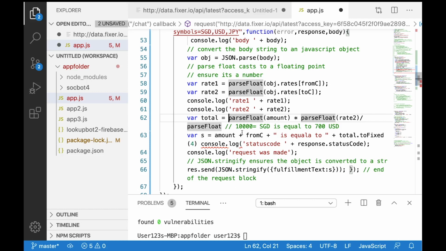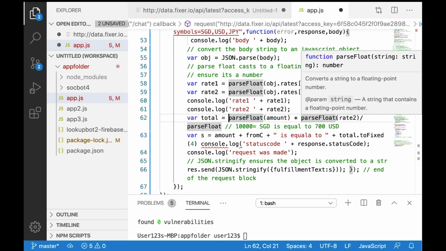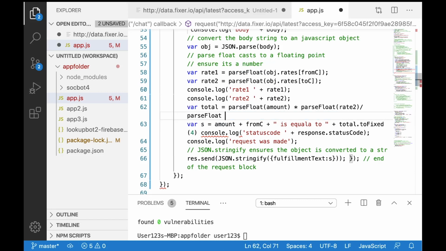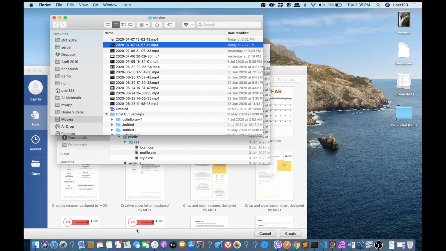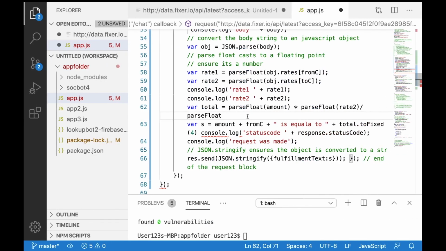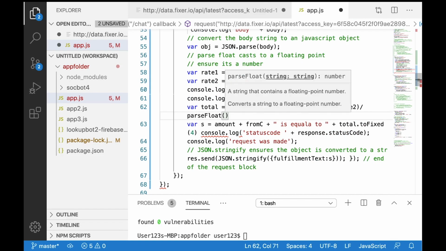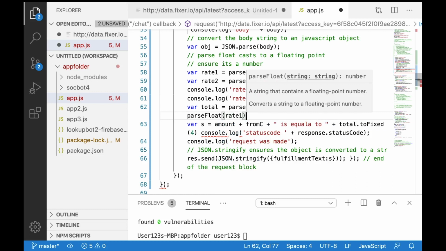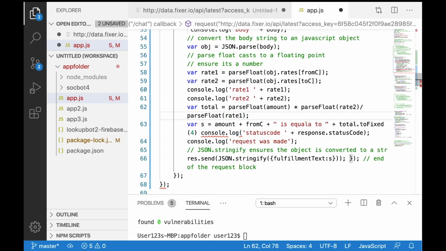And so I'm just doing some math here to actually convert the amount. So parseFloat amount times rate 2 divided by, wait, there are some missing things in this document. Okay, so it should be parseFloat rate 1. Okay, parseFloat rate 1 here. That will be the total. I mean, that's the math to convert it.